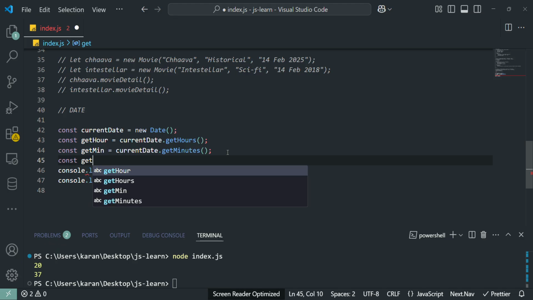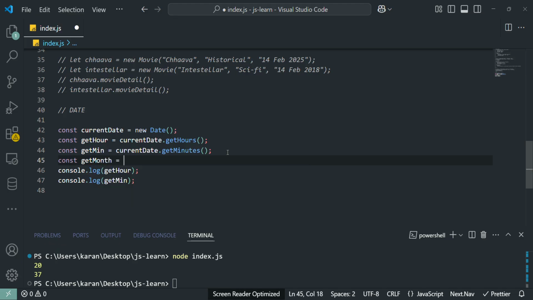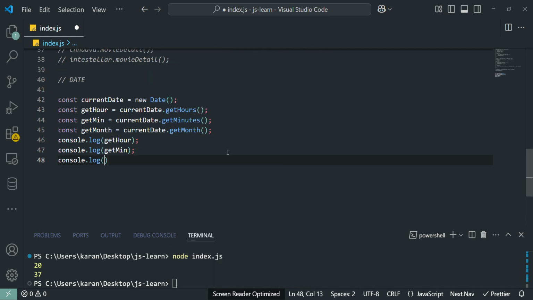How can we get the current month? So currentDate.getMonth(). getMonth. So we are getting 2 here. But I am recording this video in March, which is 3rd. Why are we getting 2 here? Because the getMonth function is 0 indexed. So 0 is used for January, 1 is for February, and 2 for March.